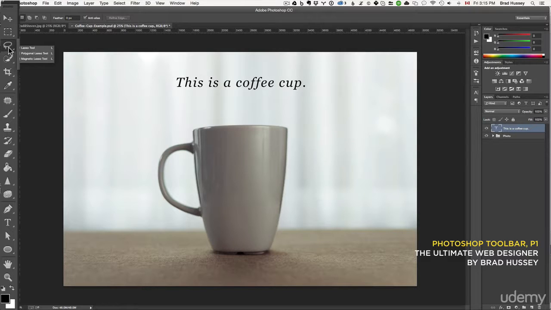We have what is called the Lasso Tool, the Polygonal Lasso Tool, and the Magnetic Lasso Tool. This lets you make selections that are kind of more freeform rather than a square or a circle. So if I wanted to just say, select something like so, like the coffee cup, if I wanted to have a little bit more of a freeform selection like that. Now I have a selection and you can see it maintains the shape if I drag it around and so on and so forth.